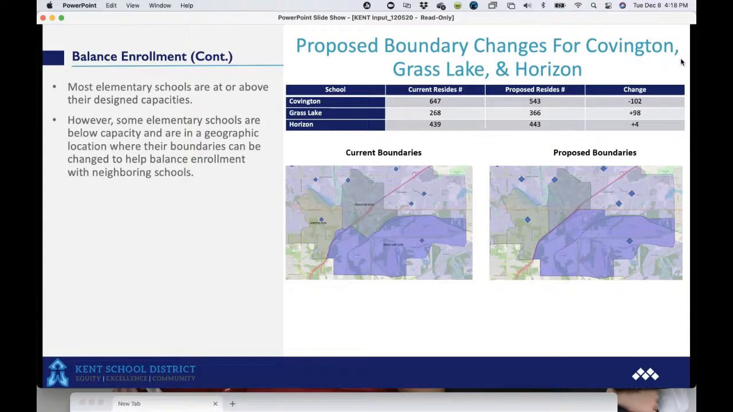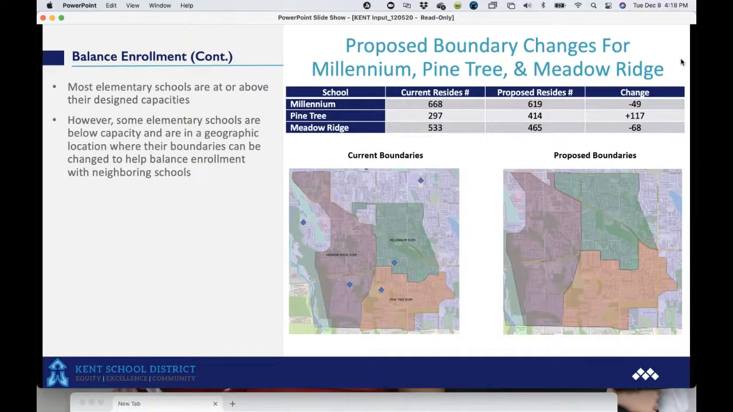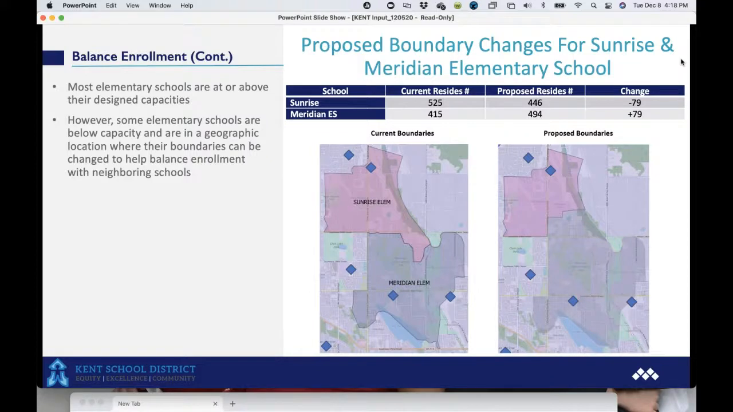This slide shows Grass Lake and Horizon and Covington. And this slide shows Millennium, Pine Tree, and Meadow Ridge. And this slide shows Meridian Elementary and Sunrise Elementary.